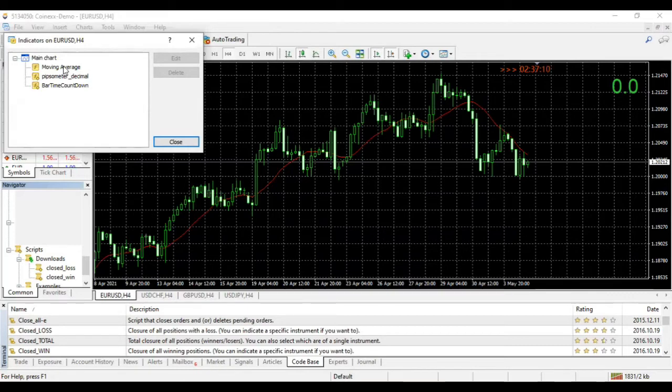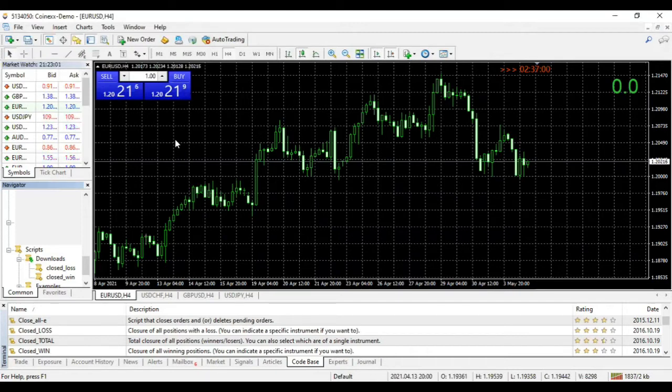And that moving average is what that red line is. We don't really need that. I'm going to go ahead and take that away. All right, so close that. But we're leaving the candle countdown. We're leaving the pipsometer. We're leaving those there. We're not going to change those.